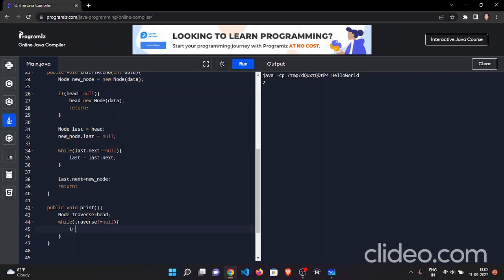That's the loop. Now we will do System.out.println of traverse dot data. This is how we print the data portion. We use the dot data reference, that is, we are referencing the data of the node. The dot signifies the reference, nothing else.